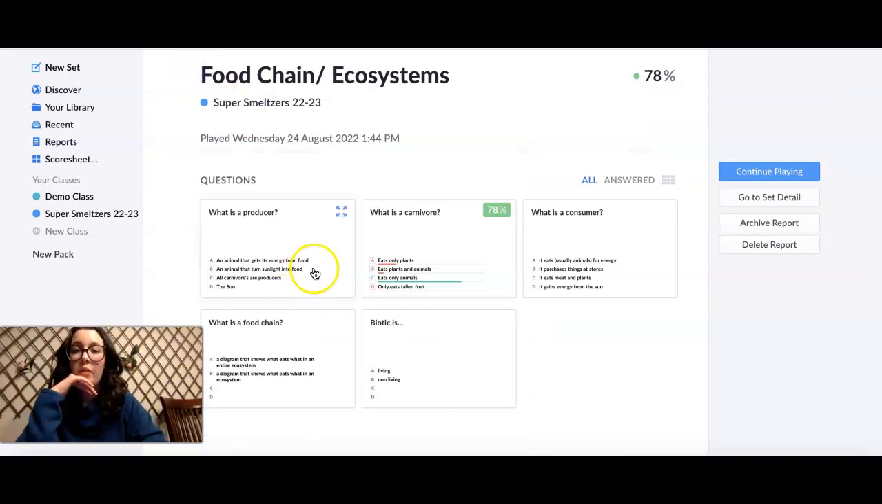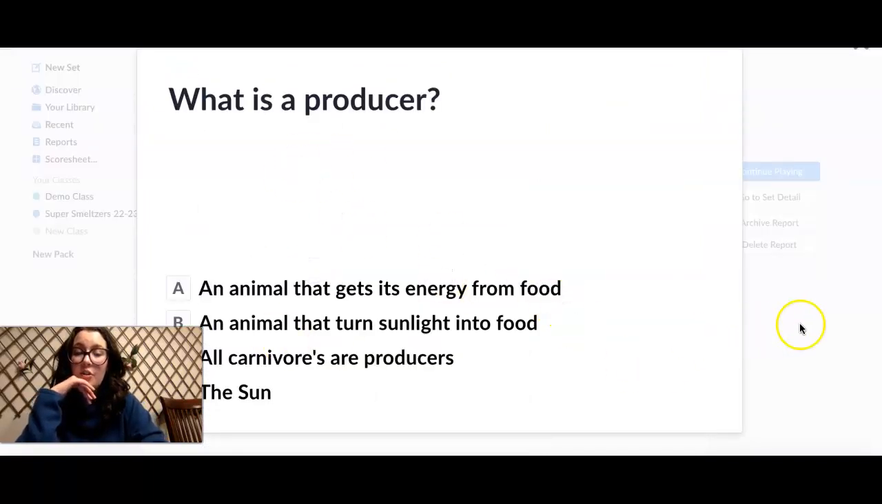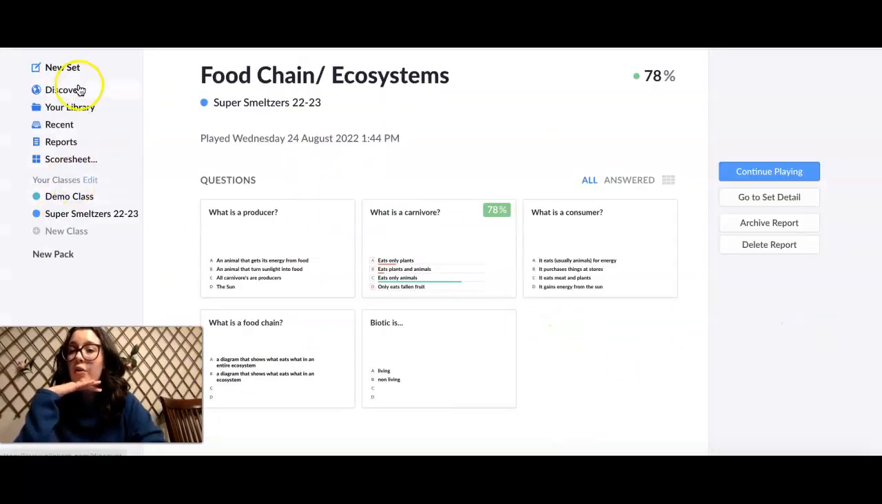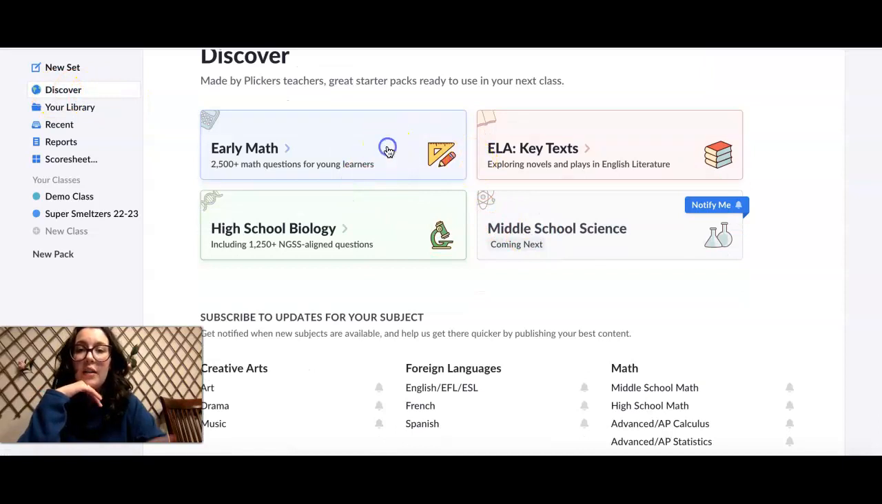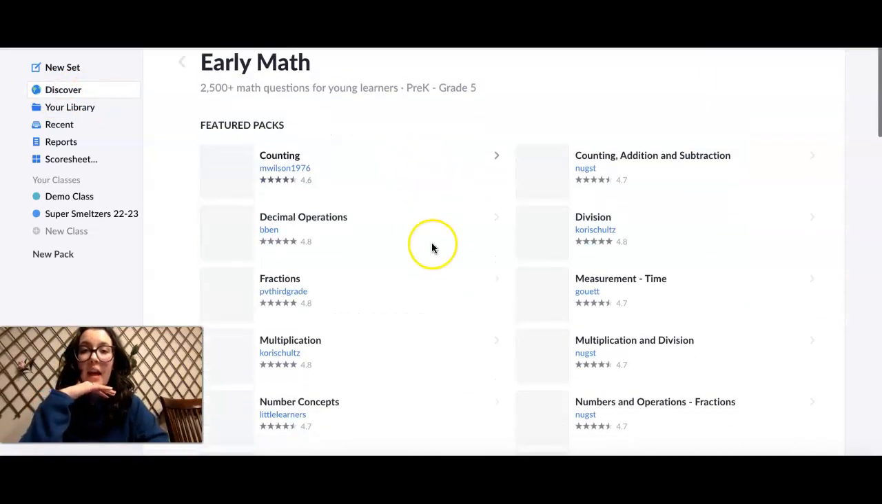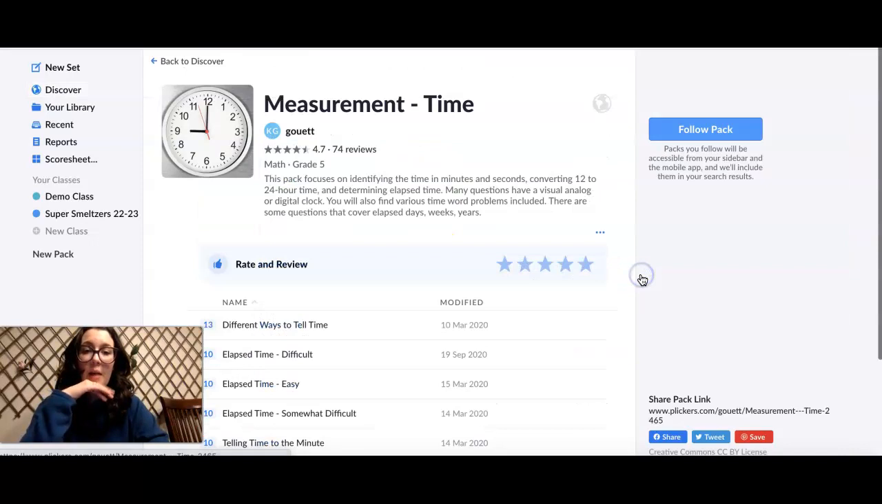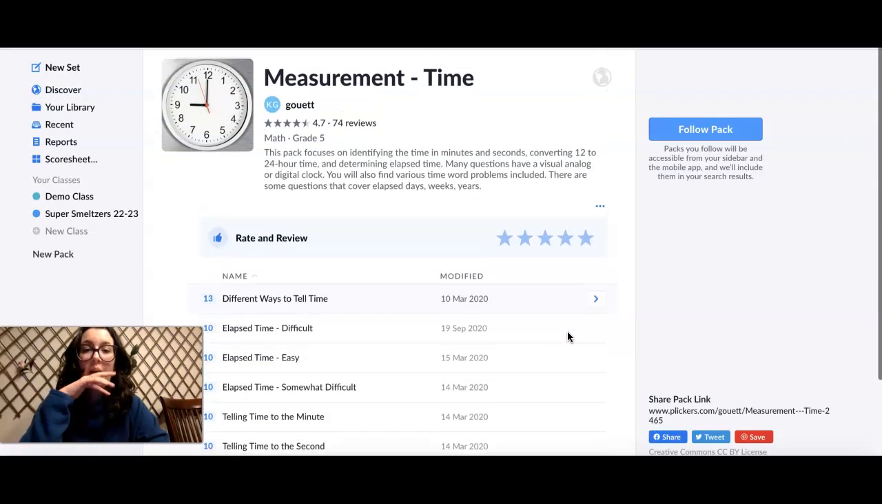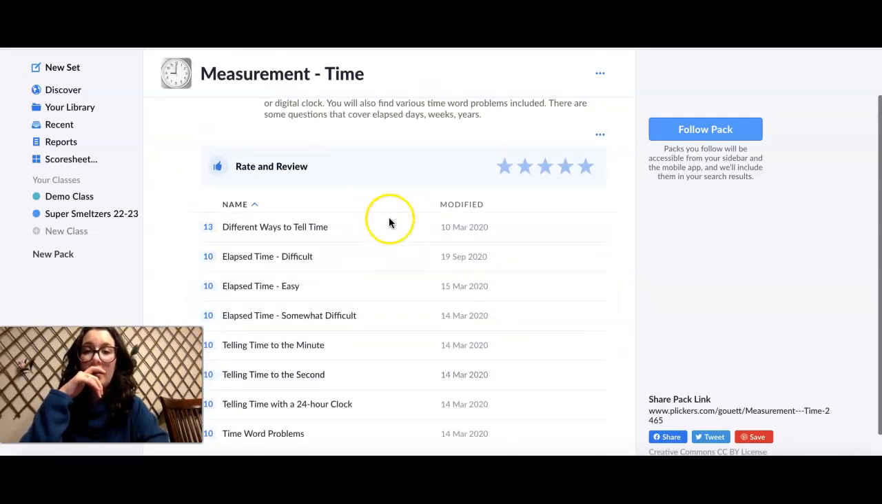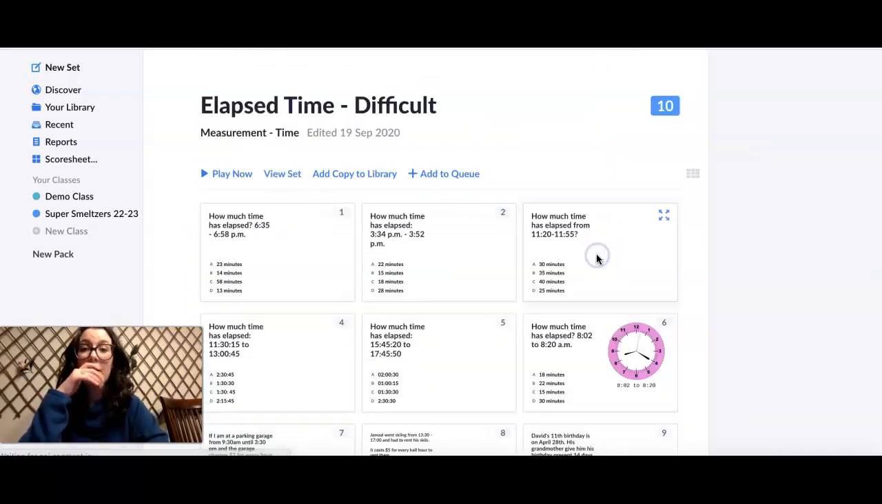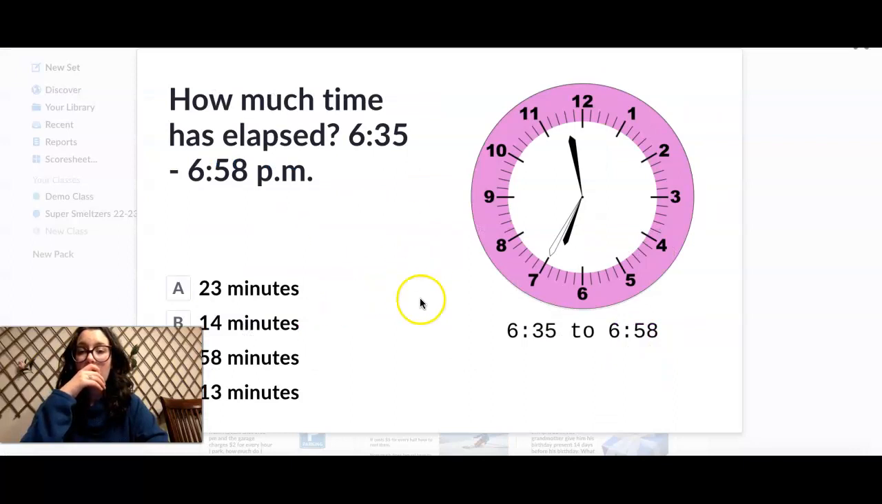Then you can do this with a whole list of questions. You could do another one. Or, as I already said, you can see ones that other teachers have made. You can go into Discover. You can go, let's say, early math. There are a ton of different options. Let's say we wanted to do measurement with time. You can ask these questions different ways, or elapsed time, difficult. Boom. Here are questions for them to answer using their Plickers card.